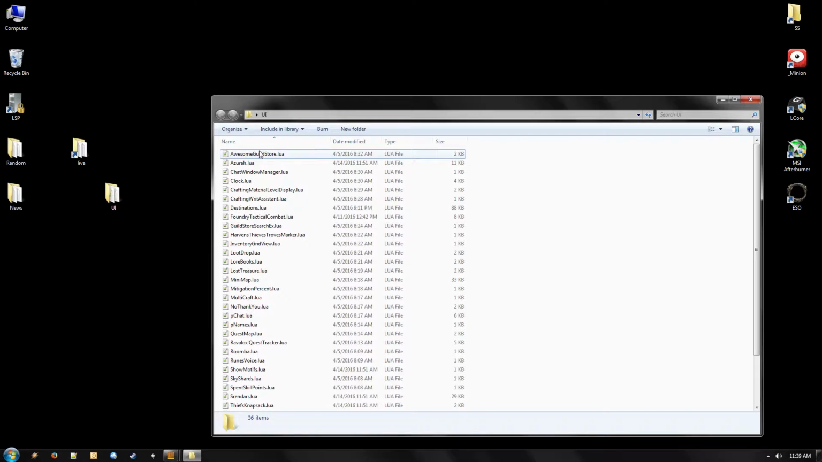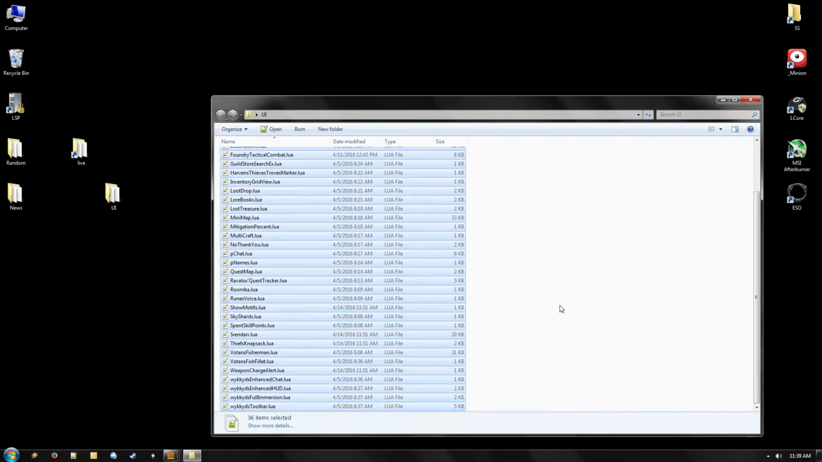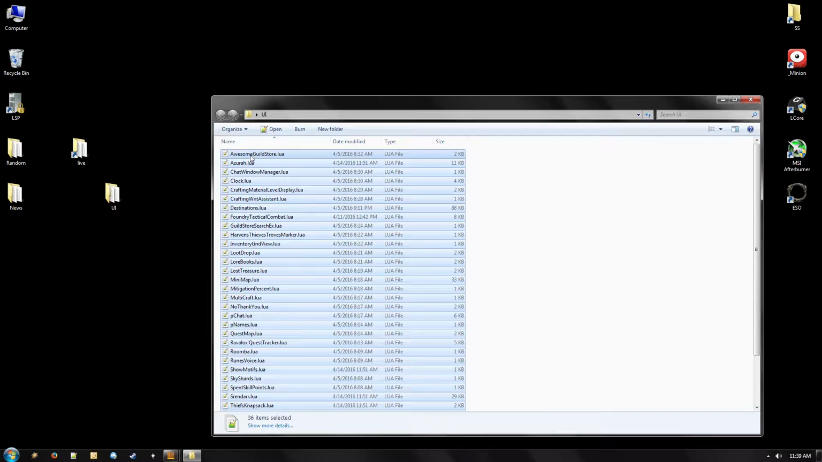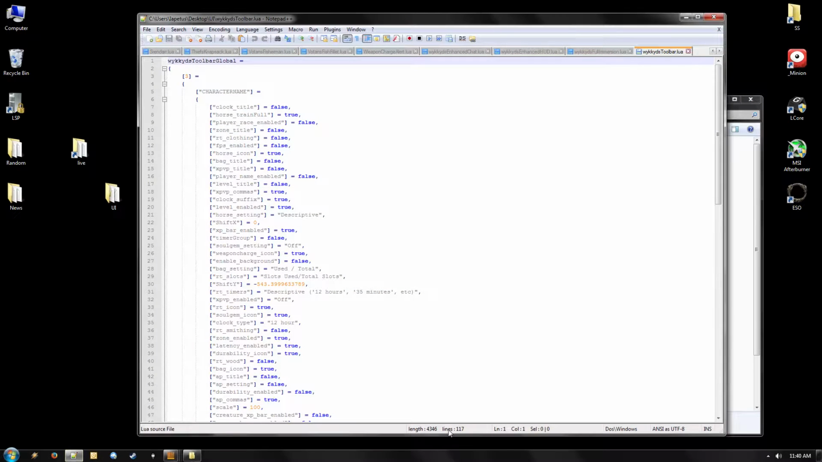Once you've done that, go ahead and click all of these. You can hit Control A or just select them all, but Control A is easier. So select all the files, right click on any one of them, and you should now have the Edit with Notepad++ option. So as you'll see here, there's two things we have to change.